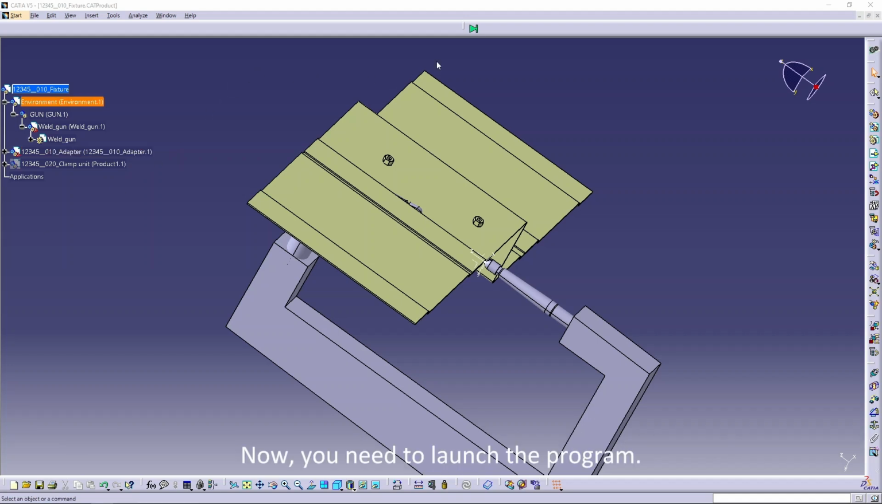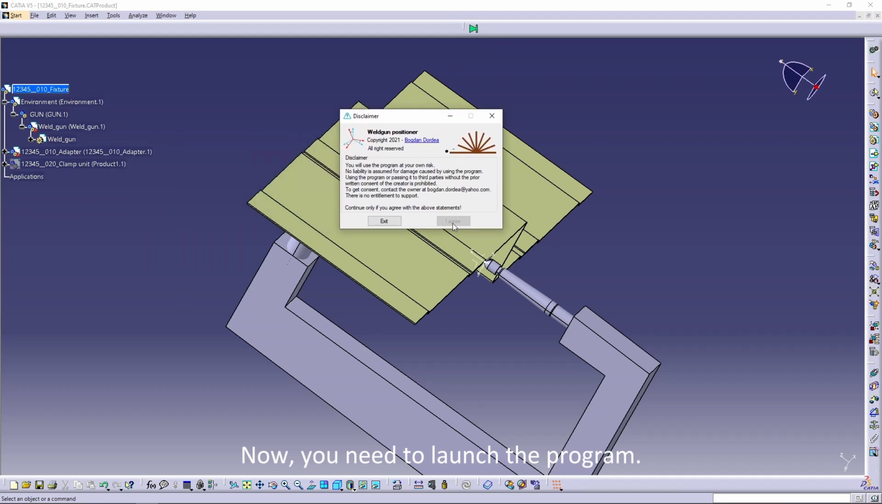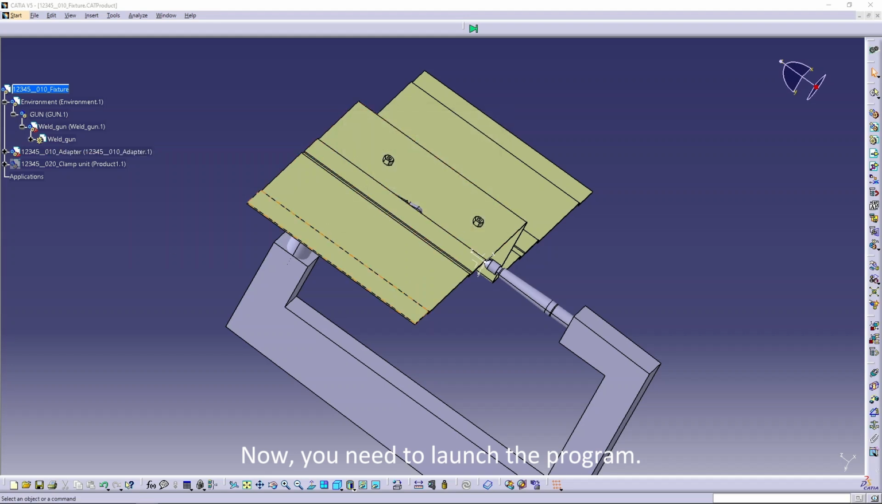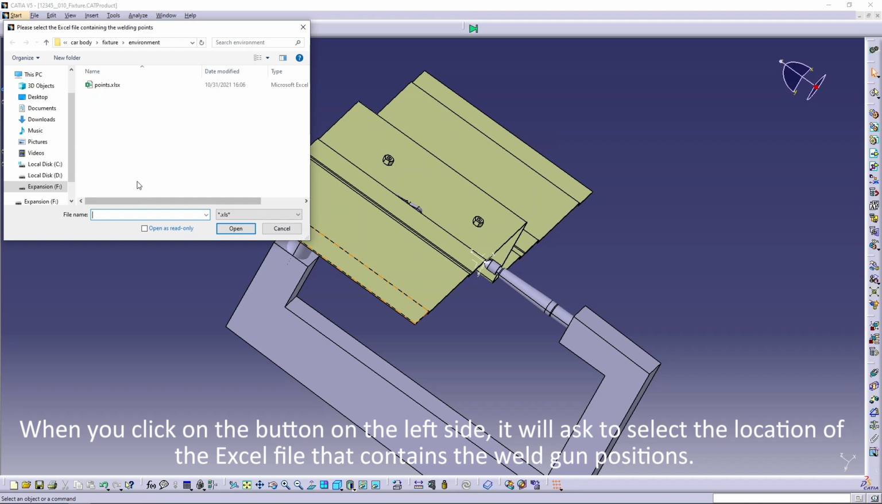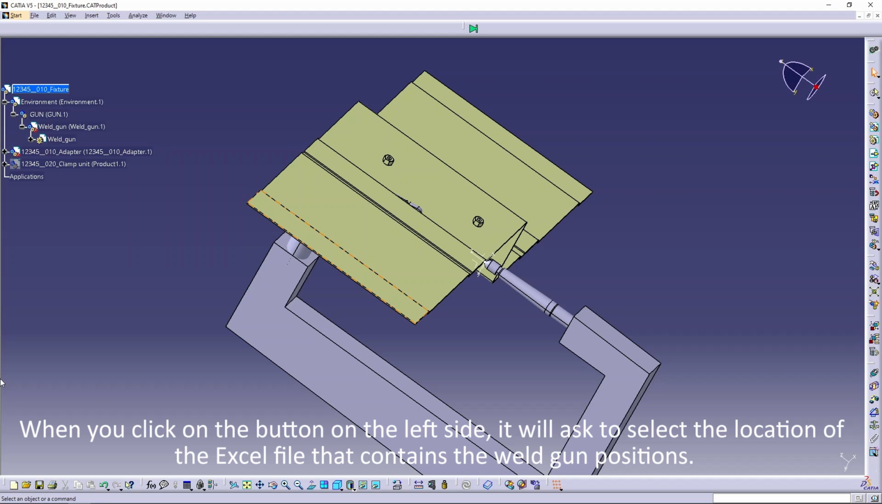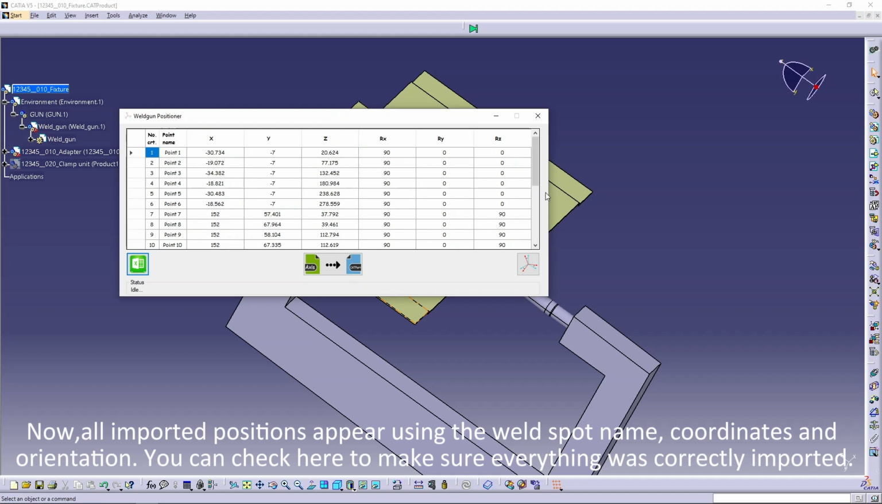Now, you need to launch the program. When you click on the button on the left side, it will ask to select the location of the Excel file that contains the weld gun positions. Now, all imported positions appear using the weld spot name, coordinates, and orientation. You can check here to make sure everything was correctly imported.